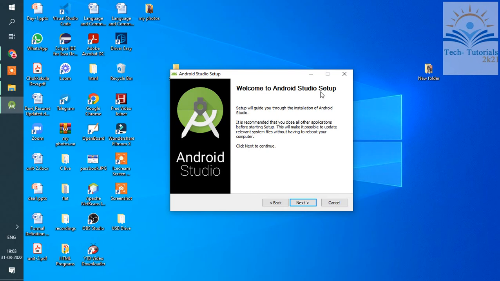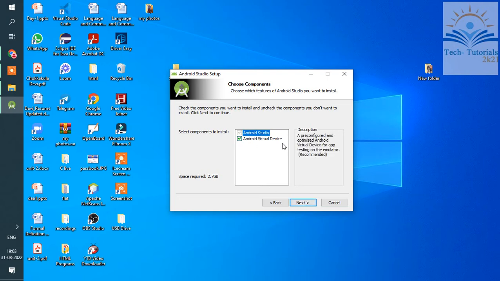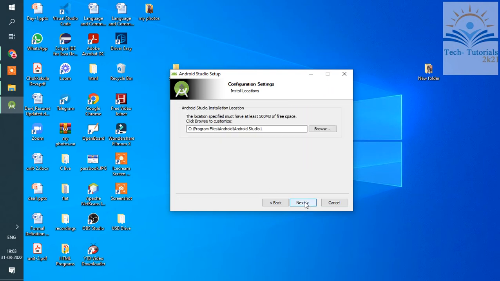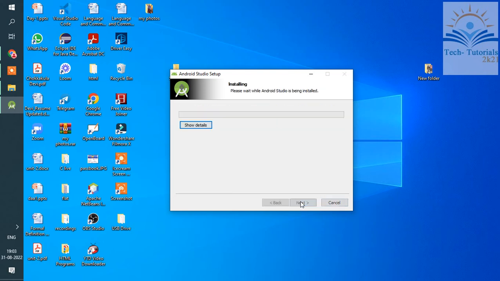Welcome to Android Studio setup. You just click on next, and it will show you the path. By default, it is going to be installed in your program files. So it is going to take the default drive and install there. Just click on next. Now it starts the installation.